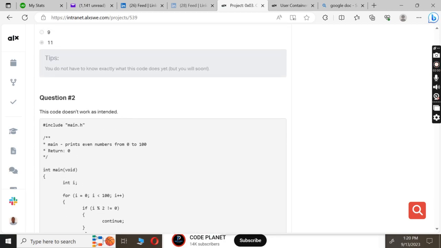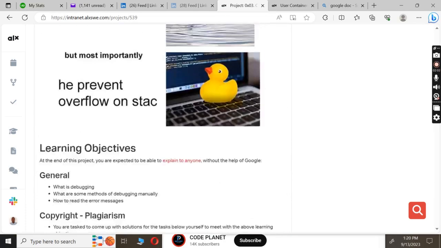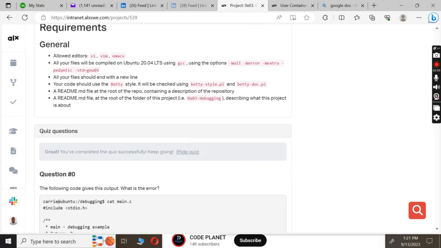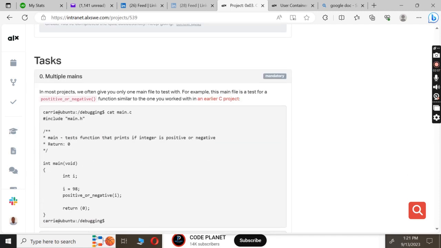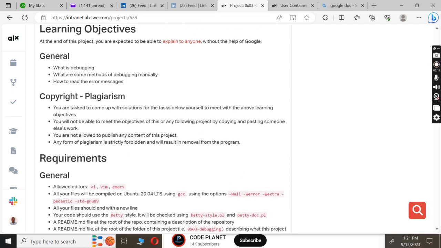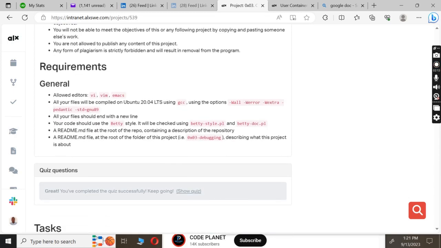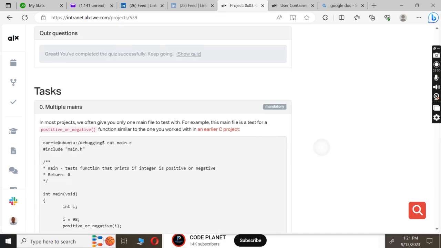Okay, so it's a very simple part. If you take time and go through the material, you'll find the work quite easy. Back to this one. Remember the general requirements. You're allowed to use vi, vim, and emacs. All your files will be compiled using gcc. And lastly, all the files should end with a new line.